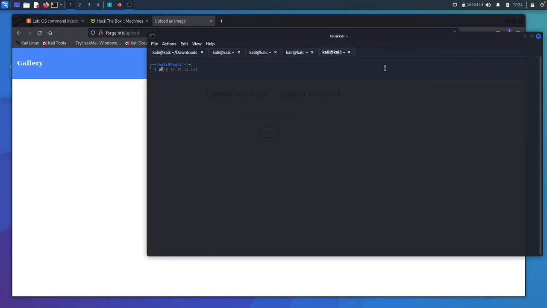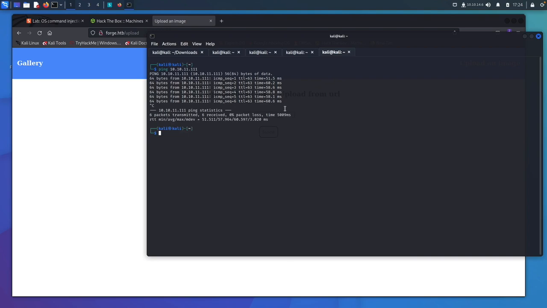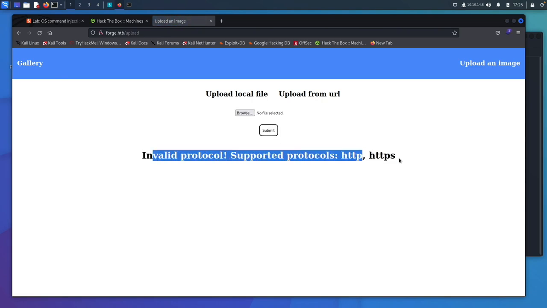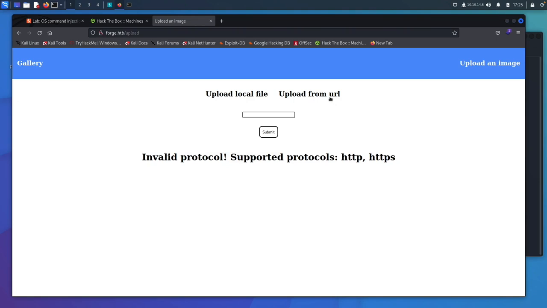We'll just ping it real quick. If we ping the IP address, you can see the TTL is 63. That tells us we are on a Linux box. If you wanted to, you could try a file:///etc/passwd and try to pull this down, and it tells us that we're not allowed to do this. So we're on a Linux box, and we're not allowed to grab files directly from the server this way.